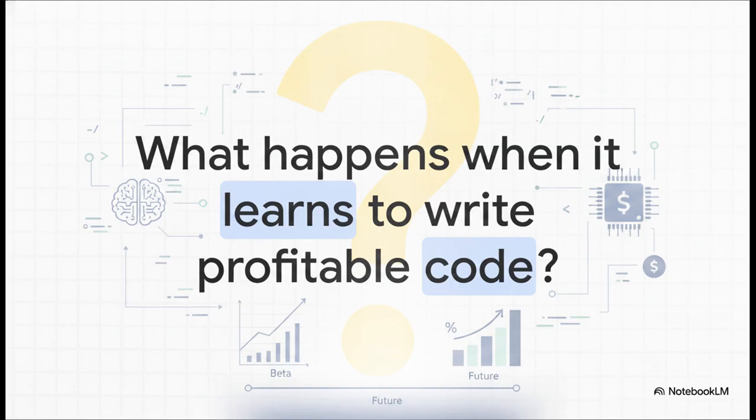But what happens in 6 months or a year? When this native, deeply integrated tool finally understands how to code robust strategies from scratch, it is going to fundamentally change the landscape of retail trading forever. Keep your eyes on this one. Learn to use it now, and you'll be way ahead of the curve when it truly evolves.